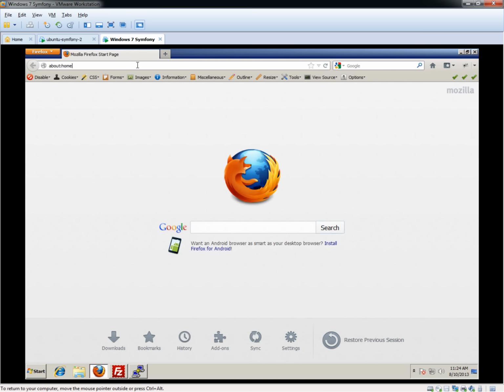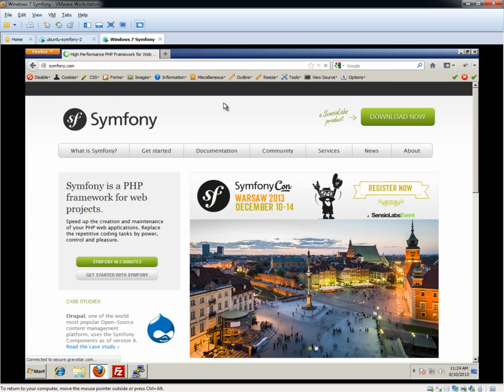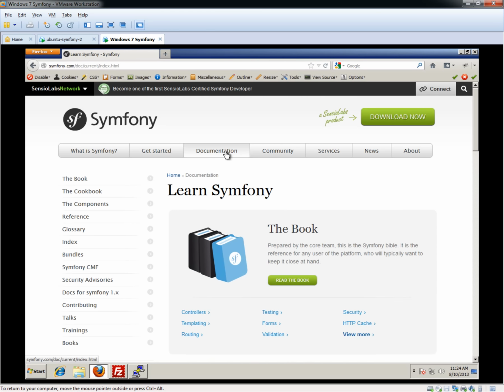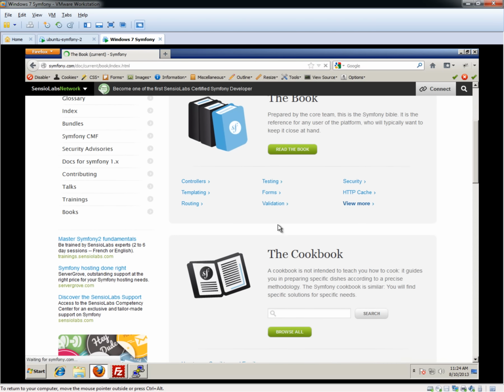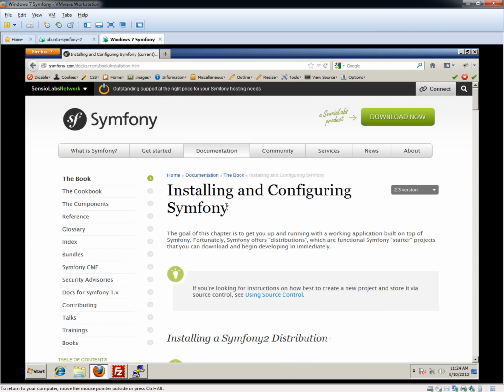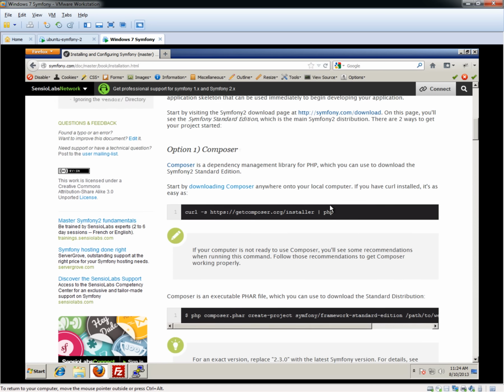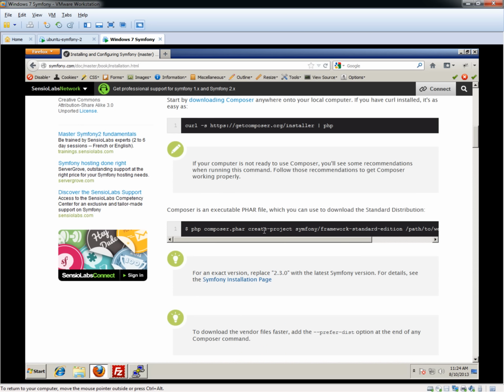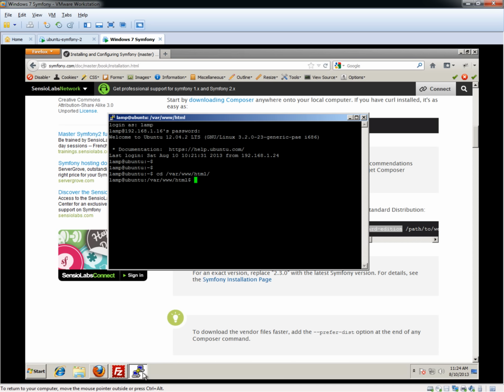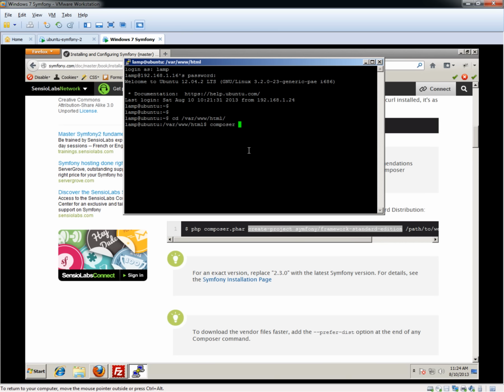Now to do that, we're just going to go to Symfony.com. I'm going to look in the documentation and then in the view more, and then installing. Make sure this is set up master version, and then scroll down, and it's this command here that we're actually after, but we don't want the full command, so I'm just going to copy that bit out, and then we're going to do Composer. Let's move this so you can see it. And then just right click to paste that bit in.